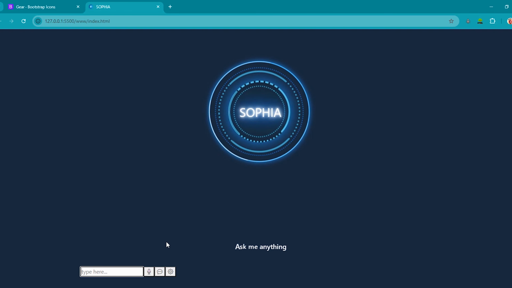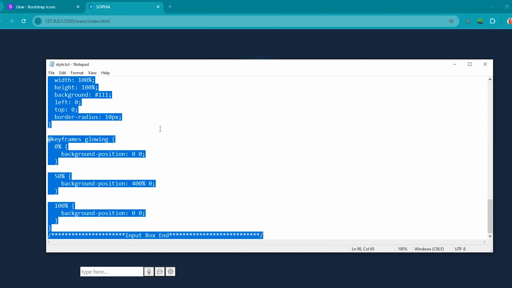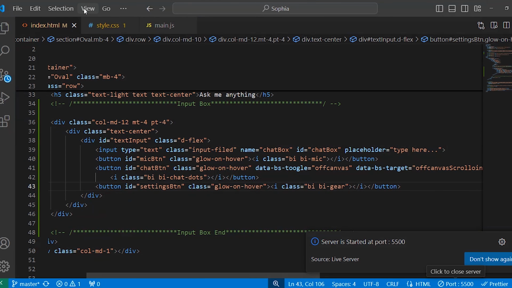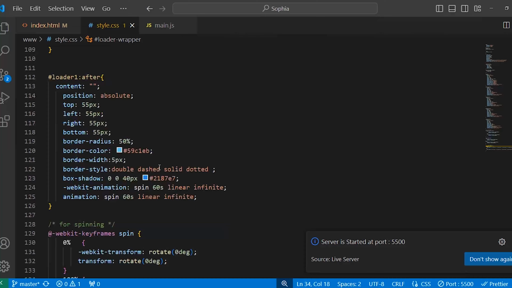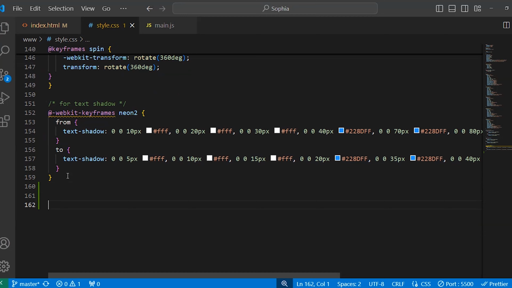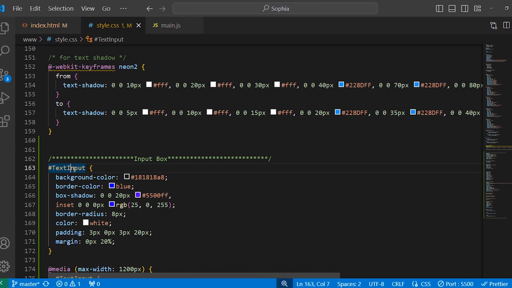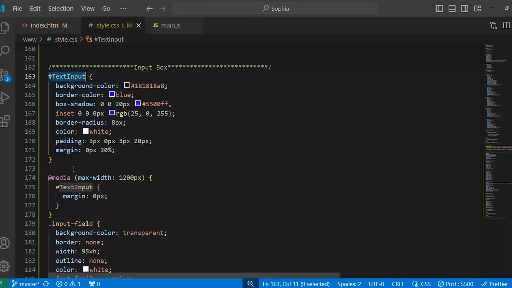Now let's style this input box with some CSS. I have already written the CSS code to save time, so let's go ahead and copy paste it. Paste it here. Now let's take a look at this. So this is the text input styles, the overall container for our input box, and then a media query to ensure the design is responsive across different screen sizes.